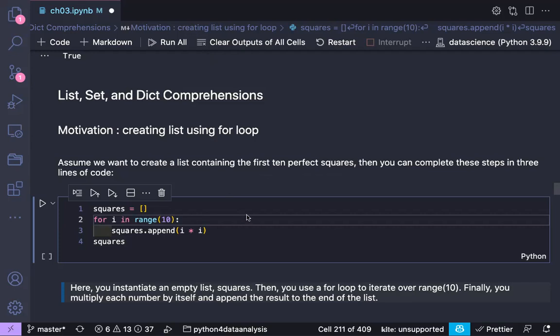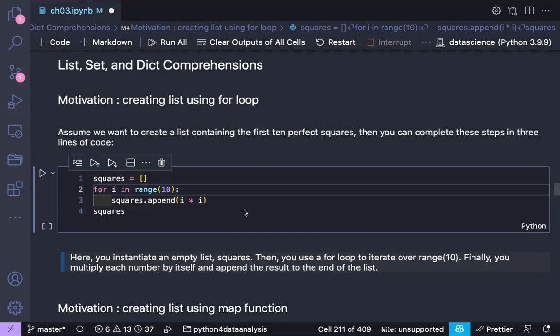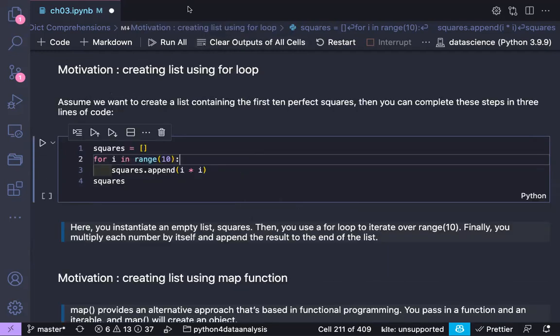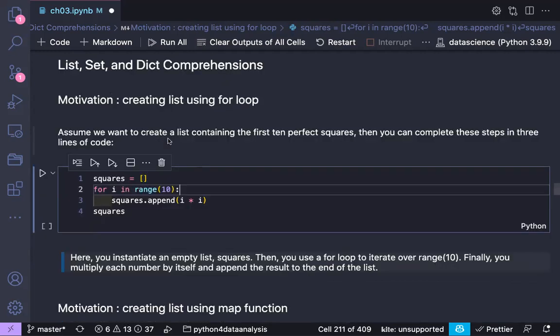Okay, let's continue. So let me explain now one good thing about Python, which is a very elegant way to do iteration. You will see this a lot when we come to our Python data analysis. So it is important that you learn this very well. So let's look at a motivation before we go to the comprehension.